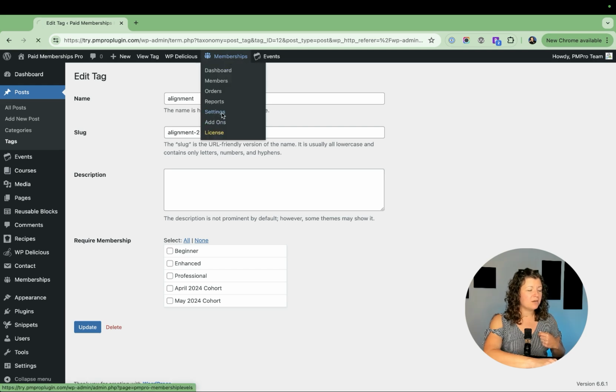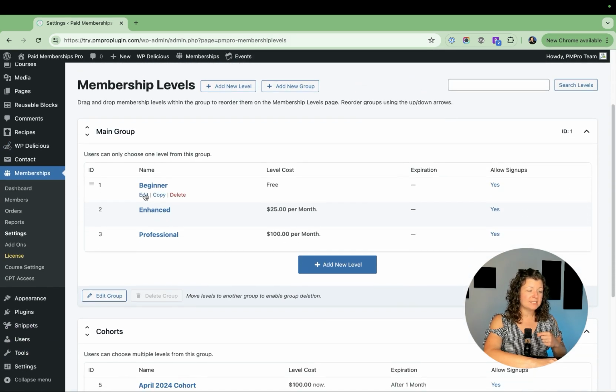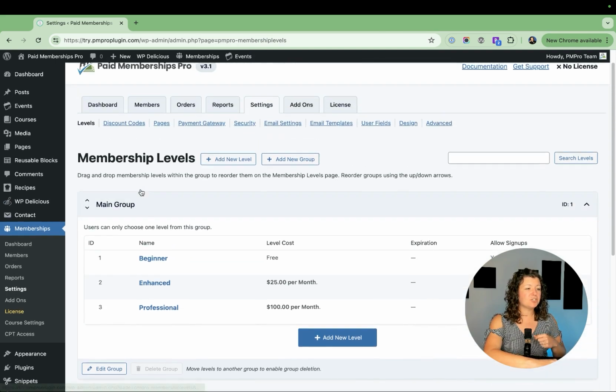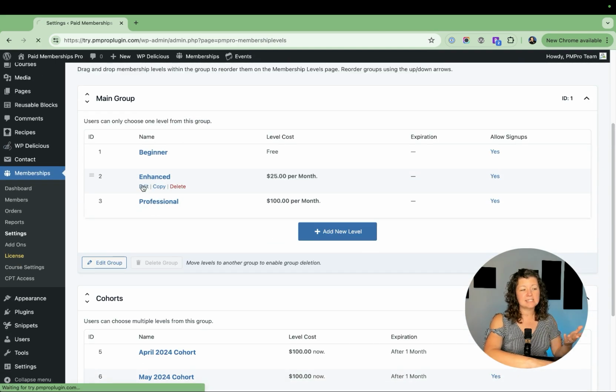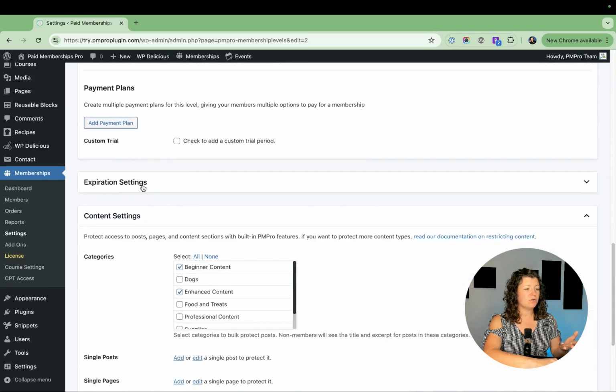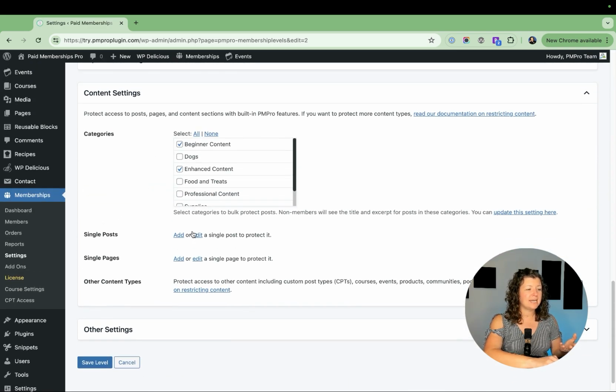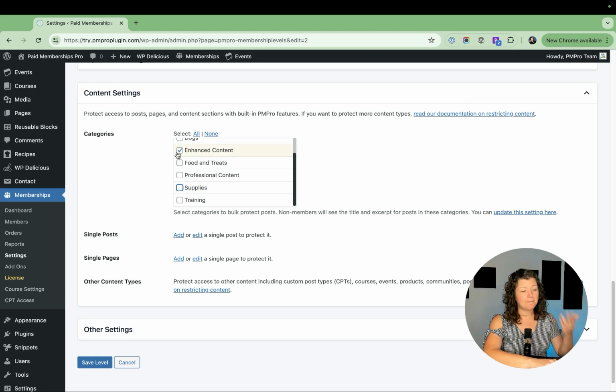Those same settings are available on individual level edits. So if I came into my membership level settings and click to edit this enhanced level, I can scroll down and then I see content settings. I see the categories that this is protected for. I can check the boxes, and then that would become protected for those categories as well. So that's how to protect post tags and post categories in Paid Memberships Pro.